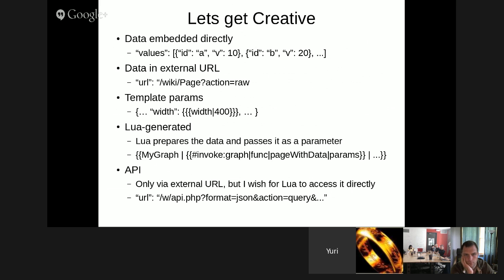Now, for the fun thing. There is the simple way to use graphs, which is to embed data directly. You just say values and you specify the values directly in the JSON format. Or you can set it up as an external URL where you can actually pull an action raw content of some other page or even API call.